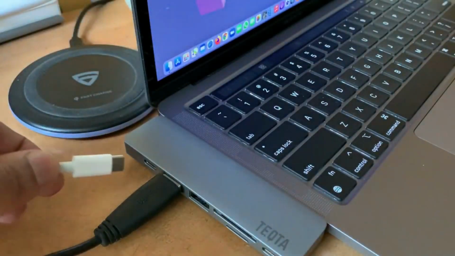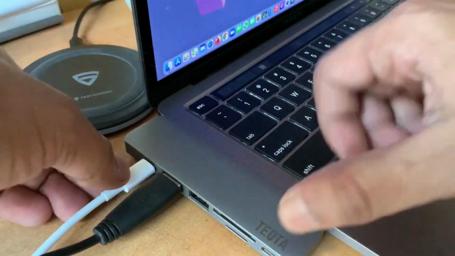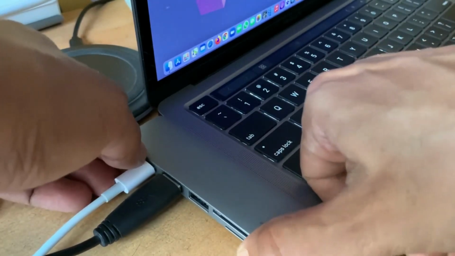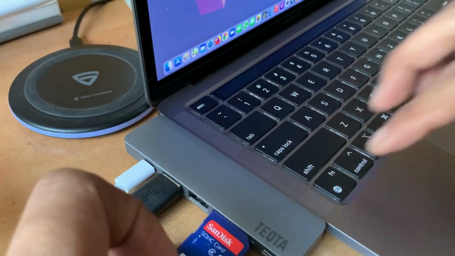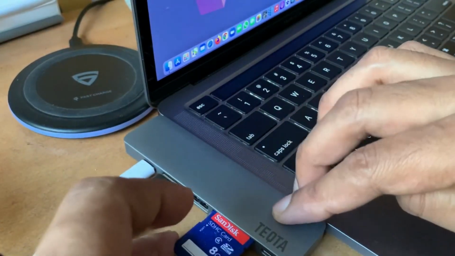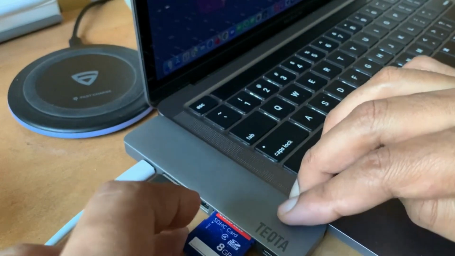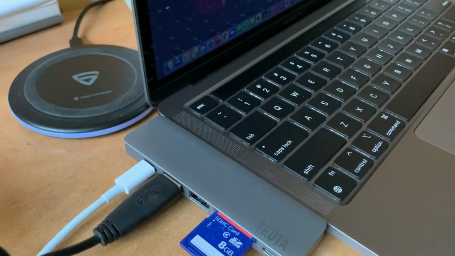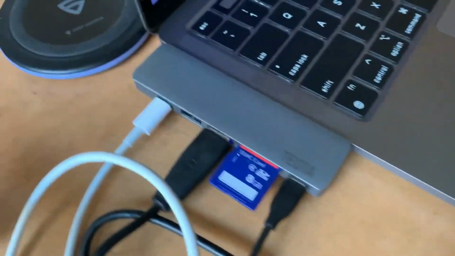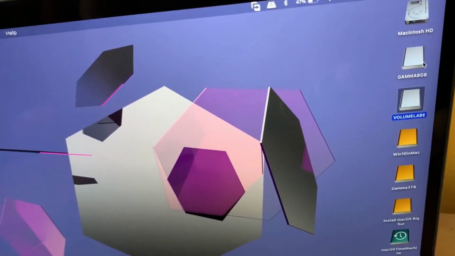Just to test, I will be using few multiple devices. Like first of all, I will be using the Type-C for charging purpose. Then I will use the USB Type-A and one SD card, and again one USB Type-C device. And as you can see, all the devices, I mean all the discs, are now detected in my system. So this is working perfectly fine.